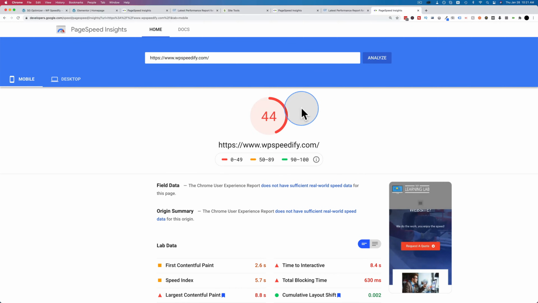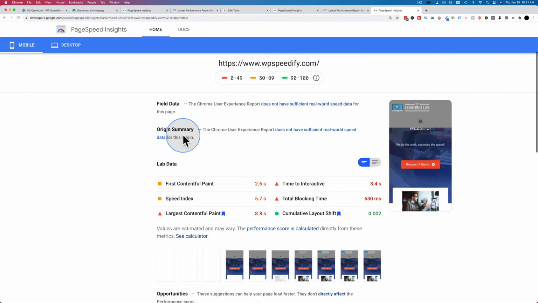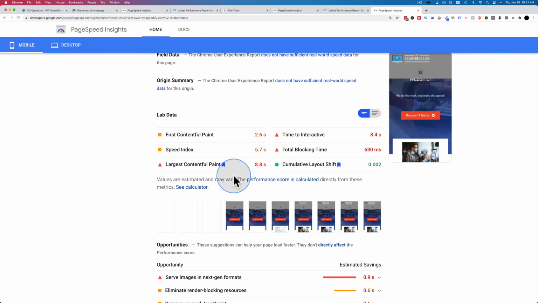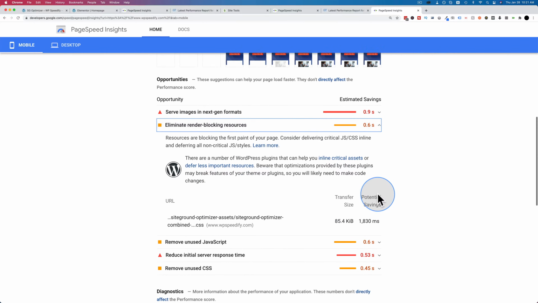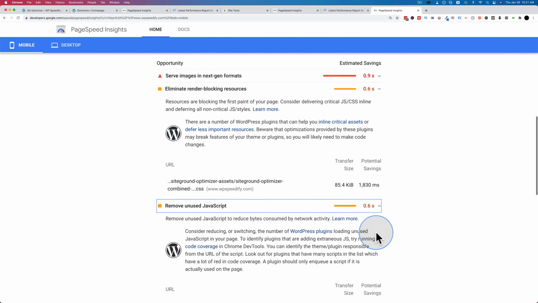Let's analyze again. Well, the numbers improved a bit. For the PageSpeed score, load time's only 0.2 seconds. That's negligible. That could just be a random variation because I tested it from one minute to the next. And render blocking resources, still SG Optimizer.